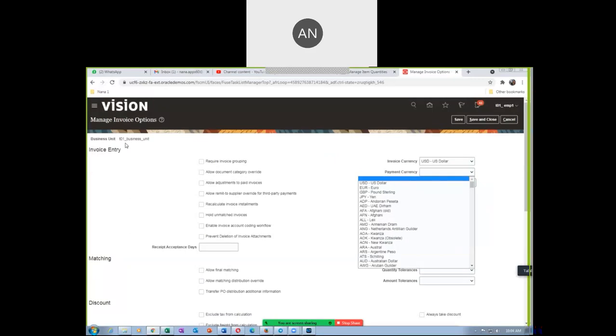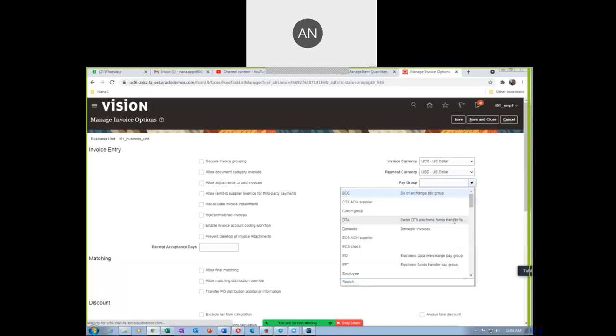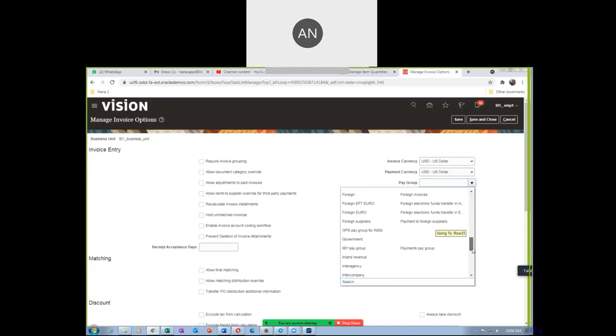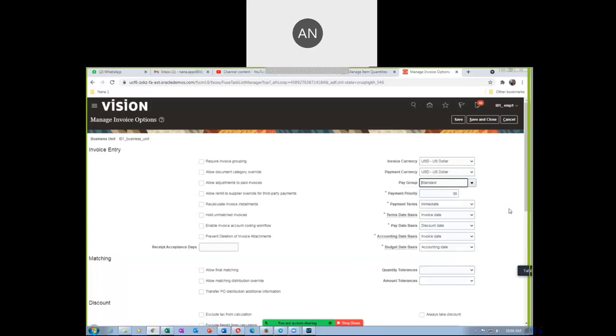You can now see the business unit name coming up on the left hand side top. Here the payment priority, everything is okay. All other things are okay; the mandatory fields are already filled up. The remaining fields will be taught to you in the financial training when you undergo it. I am now only filling the pay group. One standard pay group is available, so let me choose it.